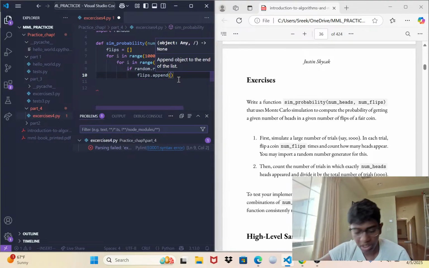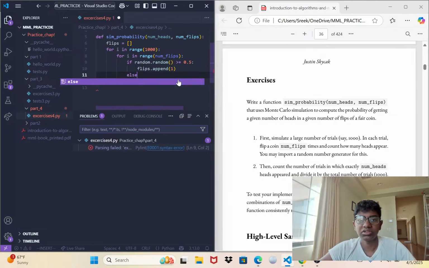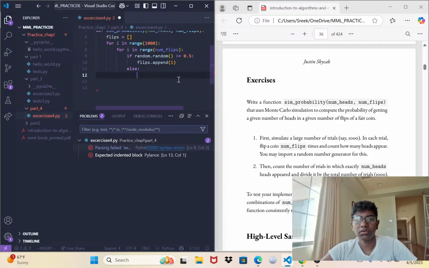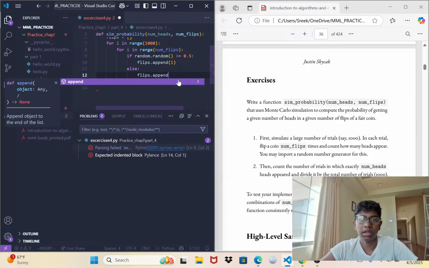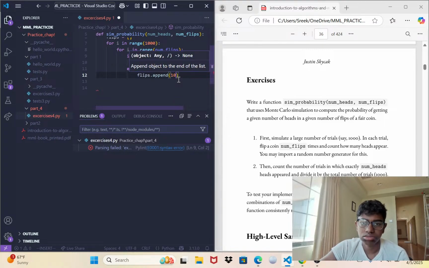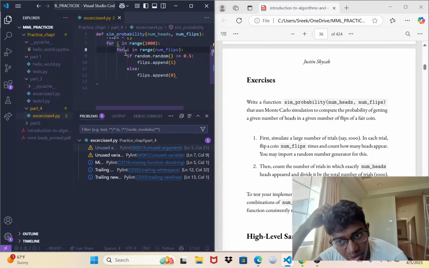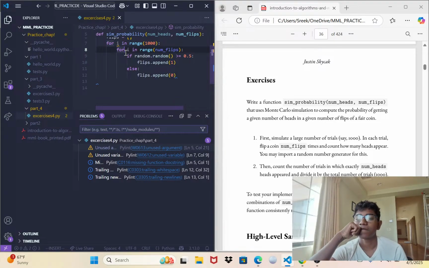Then we basically flips.append. What are we appending? If it's a head, we're appending 1, let's say. Else, flips.append 0. But now we need to have a track with each range, right?